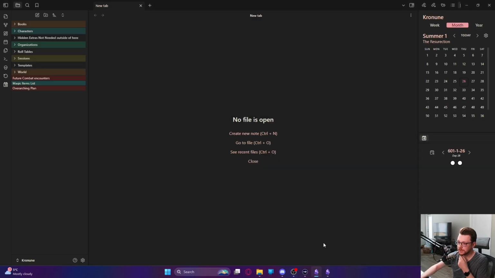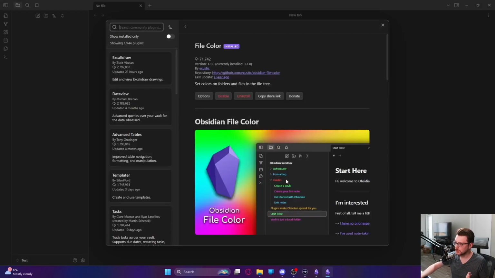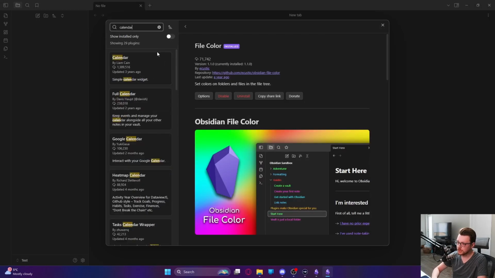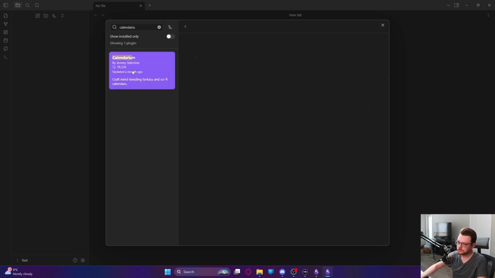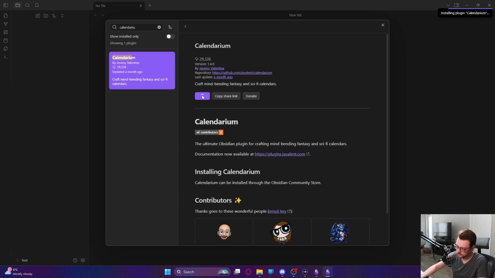The next thing that I've done for this, and this is completely up to you, but there's this little calendar. It's a calendar specific to my campaign. So if you want a custom calendar year, it's very useful. This is called Calendarium. So let's go ahead and download Calendarium. And then enable that.